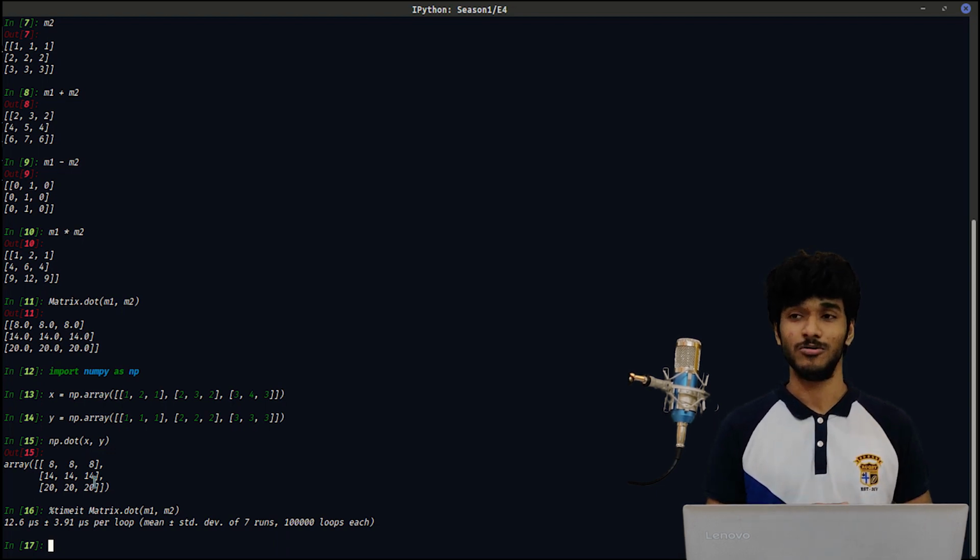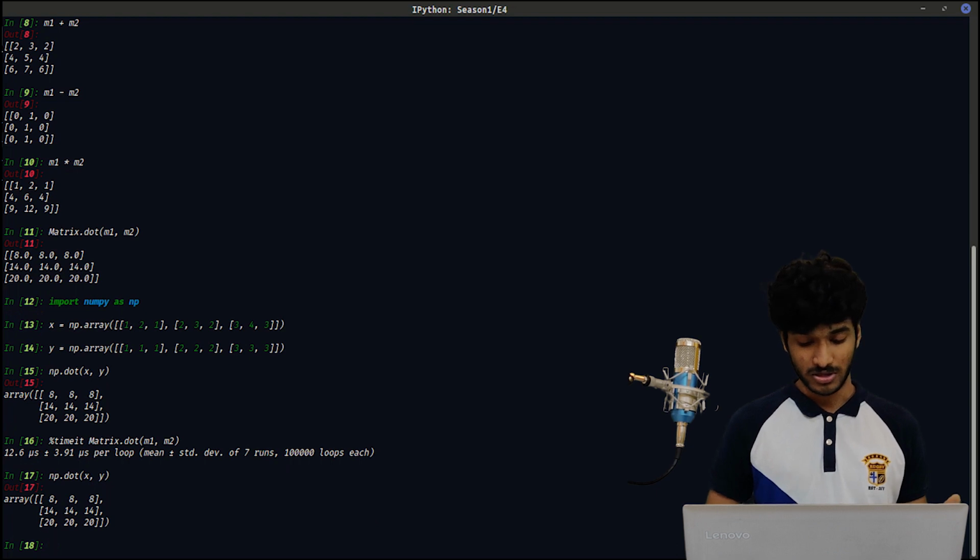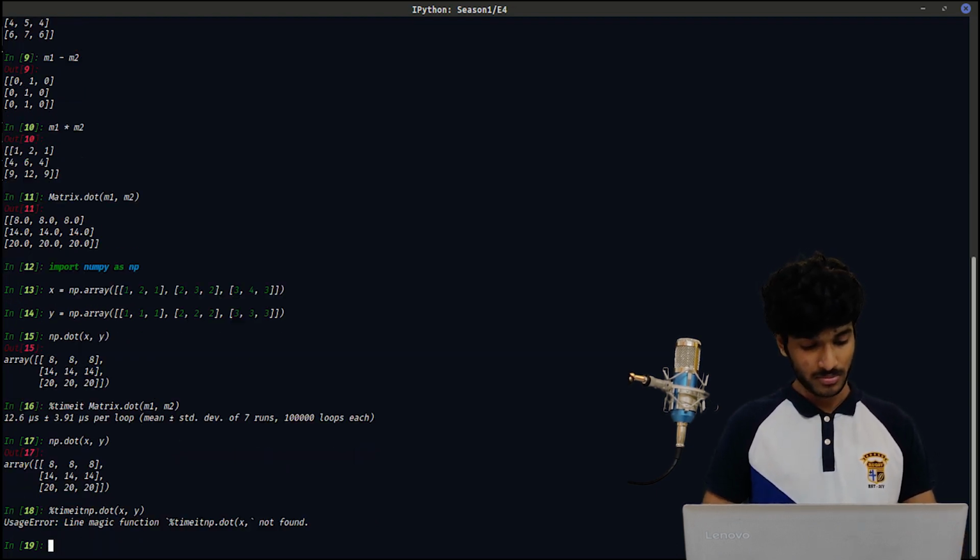Even though we use 3 for loops and stuff, 3 for loops is actually nothing. But from an algorithmic point of view, it's actually a lot. Now let's go ahead and do it for NumPy: np.dot of x comma y. I'm sorry, I forgot the timeit part, so I'm going to timeit.